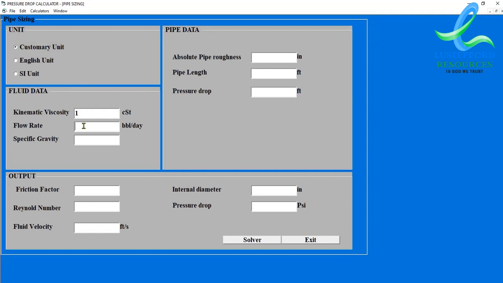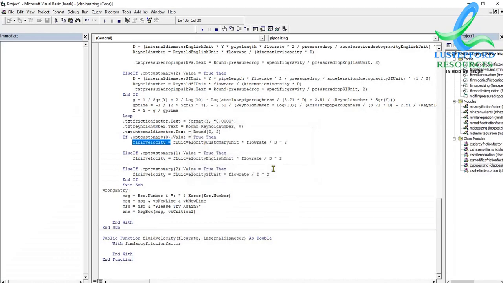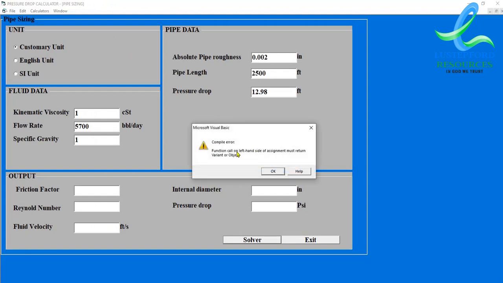Let me see. This is 15700. This is 1. This absolute pipe roughness is 0.002. The pipe length is 25,000. This is 12.98. Okay, let me see. This is supposed to be defined, but let me check again what they are saying. I didn't check it yet.